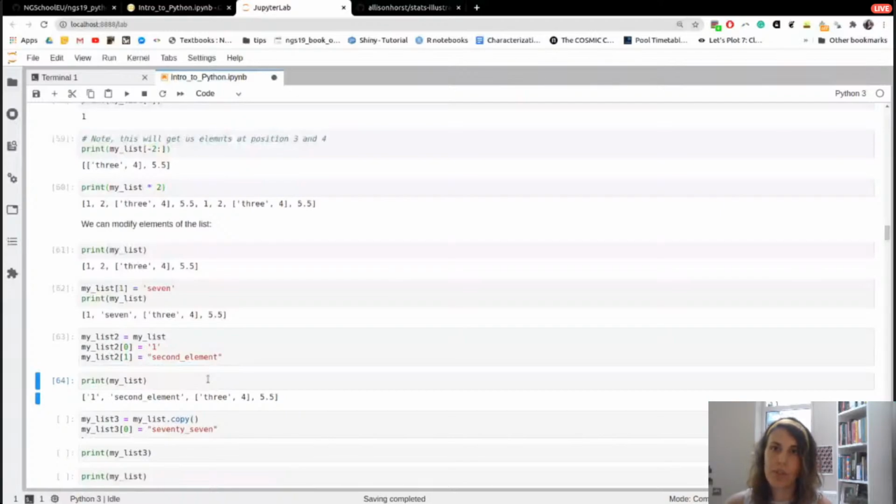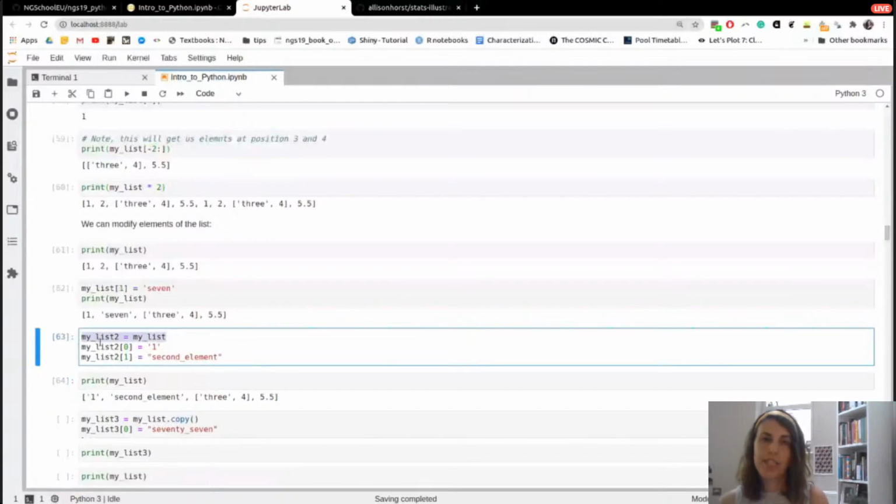This is a really important difference between R and Python, for example: variables in Python are not copies. If we type my list 2 equals my list, we didn't really copy my list. We didn't create a copy of an object. We just assigned my list 2 to reference the same object as my list. It's a bit more abstract, but let's dive into it for a little while.